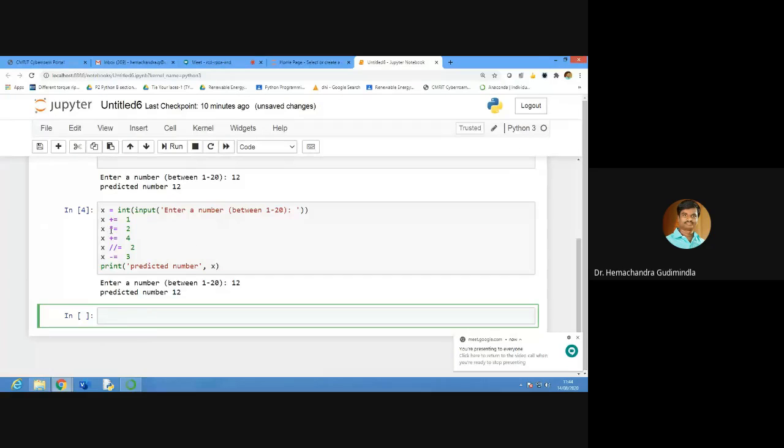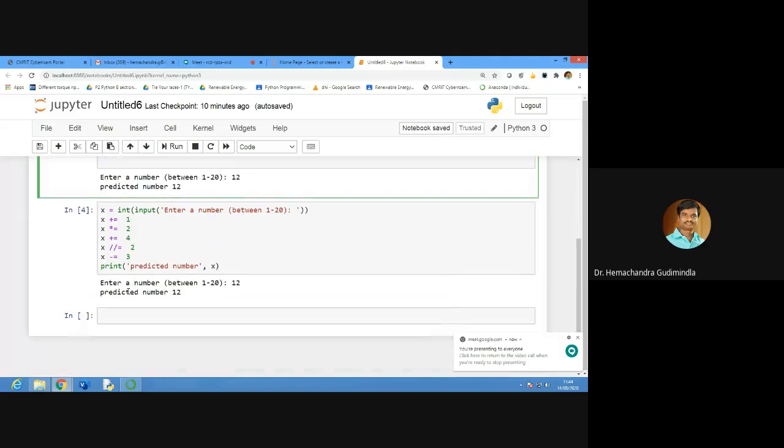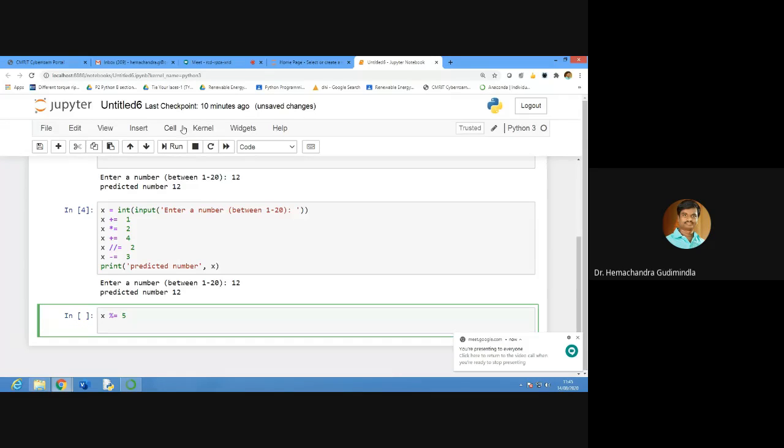Fine. Now, for example, if the same variable is there, x plus 1, and I want to do that, x plus is equals to 1. What does it mean? For example, x percent is equals to 5. What does it mean?